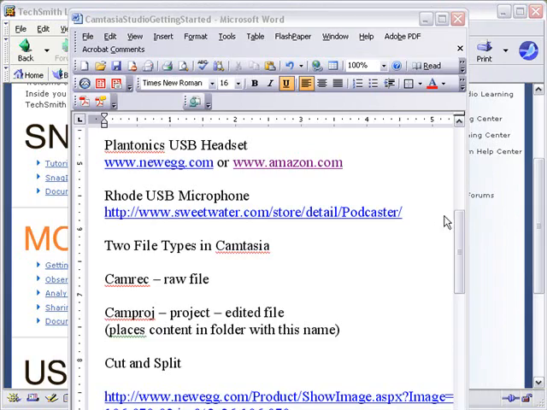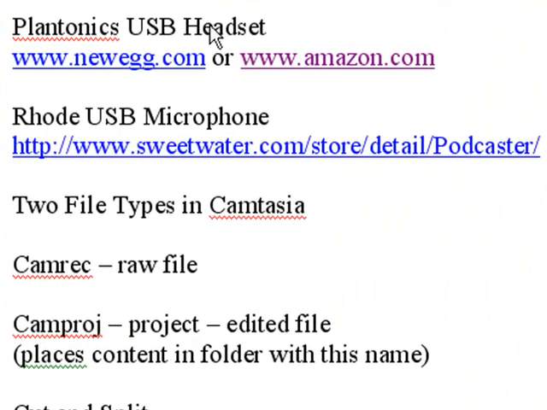Once again, let me show you those addresses. It's a Plantronics USB headset, which you can get from Newegg or Amazon, and a Rode USB microphone, which you can get from Sweetwater or just search the web.